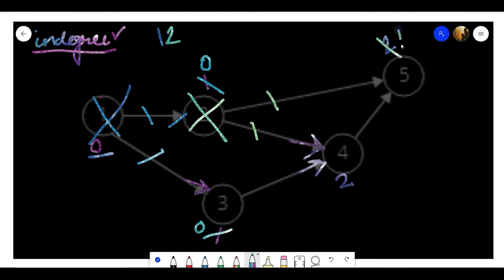Hence we reduce the Indegree of these nodes to which it was pointing by 1. These are removed. Next, we find the nodes which have Indegree 0, which is only 3 in this case. So hence we write 3 here and we eliminate this node, by which I can reduce the Indegree of the next node it is pointing to.